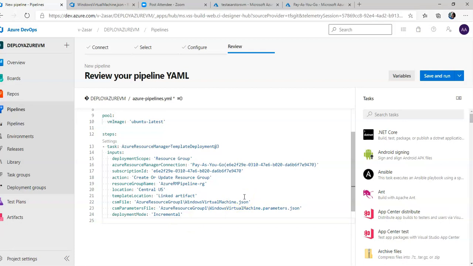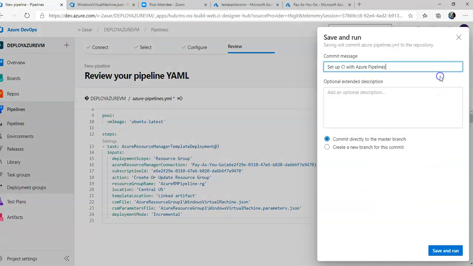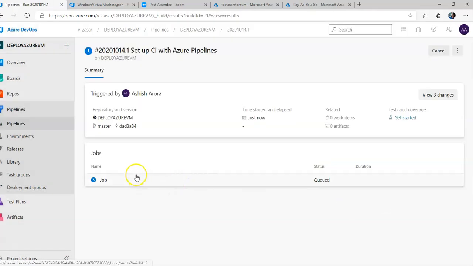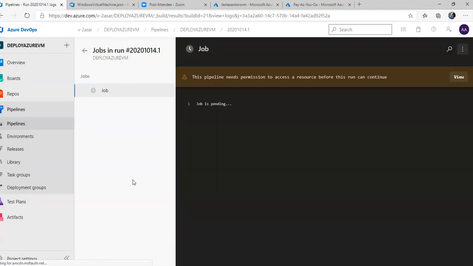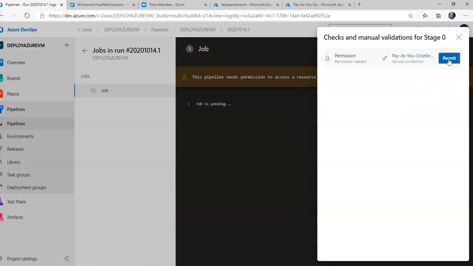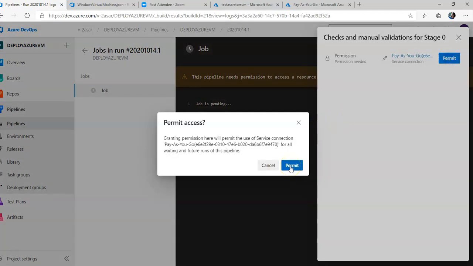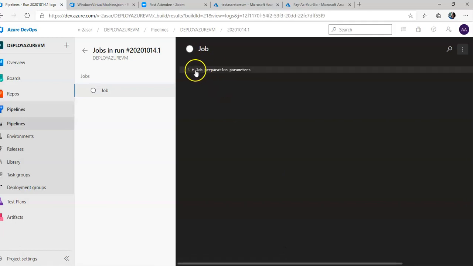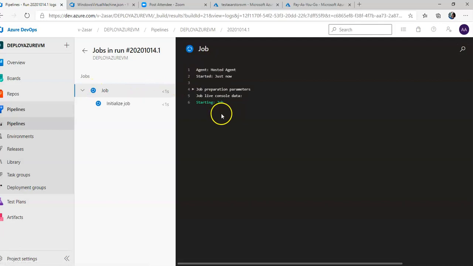You can then review your YAML file. So if I'll do save and run, I'm committing directly to the master branch because I do not have any other branch. So let's see how it goes. This pipeline needs permission to access a resource before this can continue. Okay. So I'm permitting because I created a service connection for some other project. If I would have used the same here, then it would have not set up this.